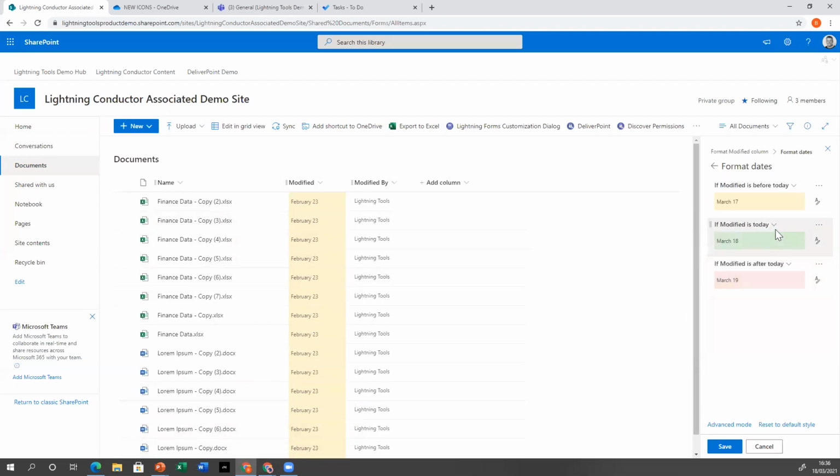And if I hit the edit styles, that's because the modified date is before today. So any new documents that were created after today or today would show in green and so on. And of course, you can go through and change those colors. There's a few different sort of pastel colors that you can select using that.